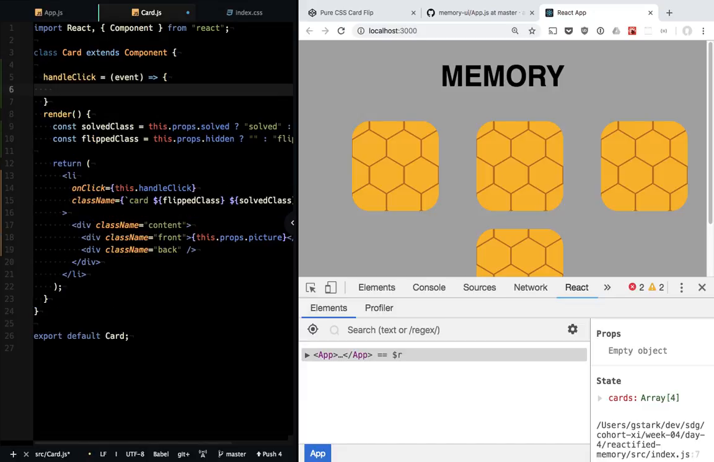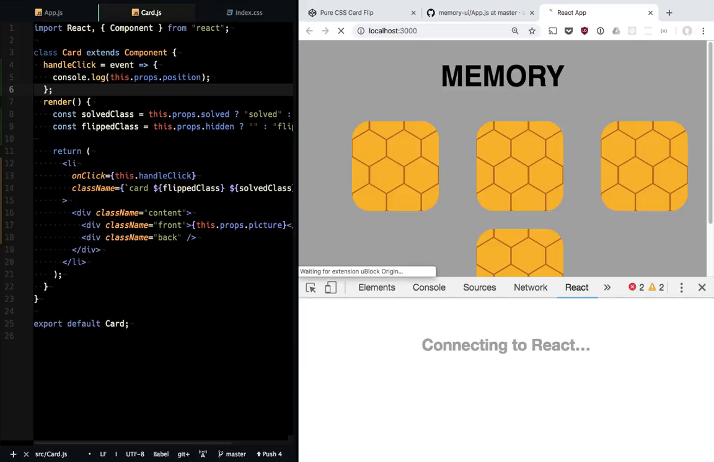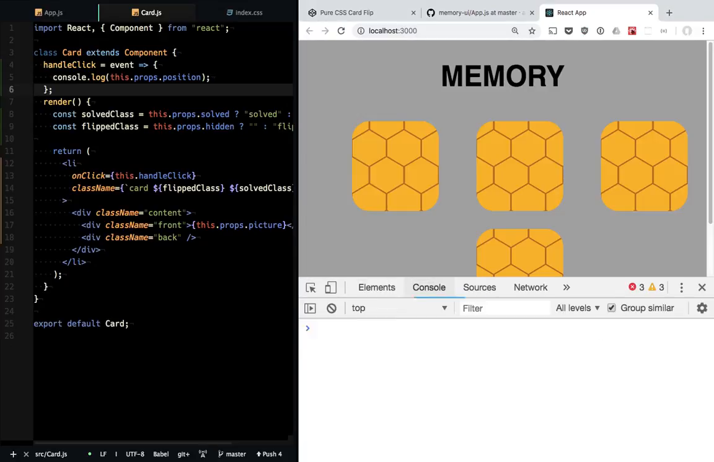And all we're going to do so far is console.log this.props.position. Let's just log which thing we were clicked on: 0, 1, 2, 3. So we know where we're being clicked.